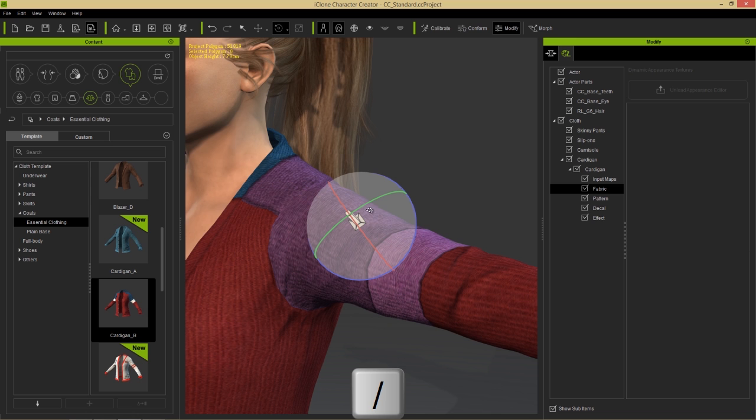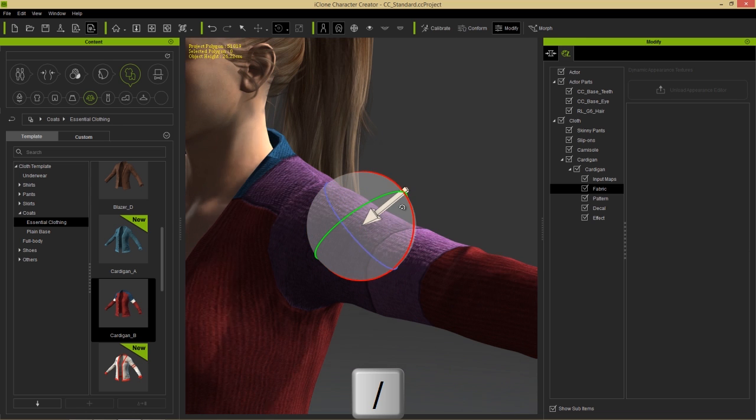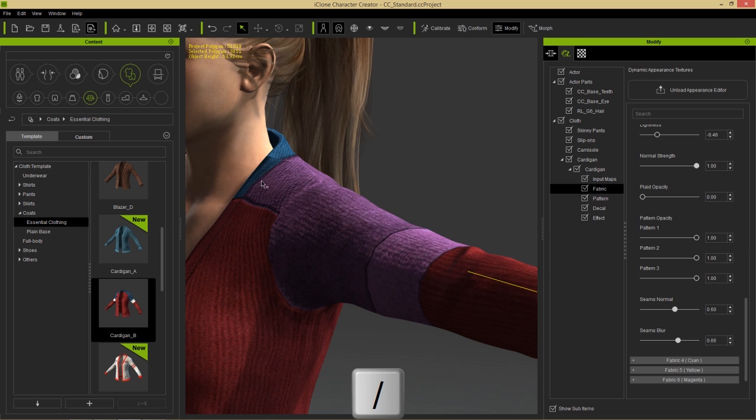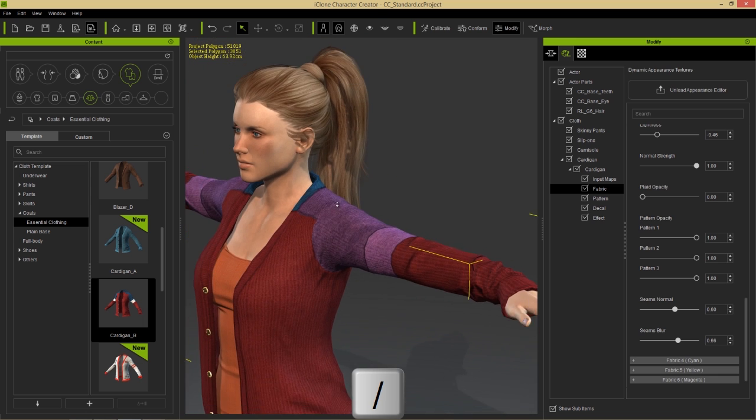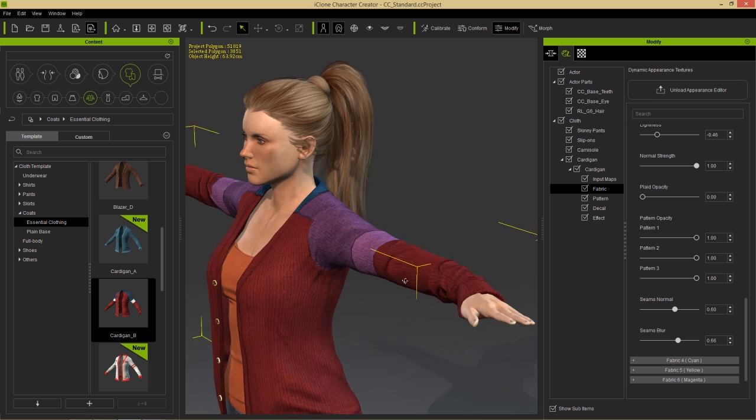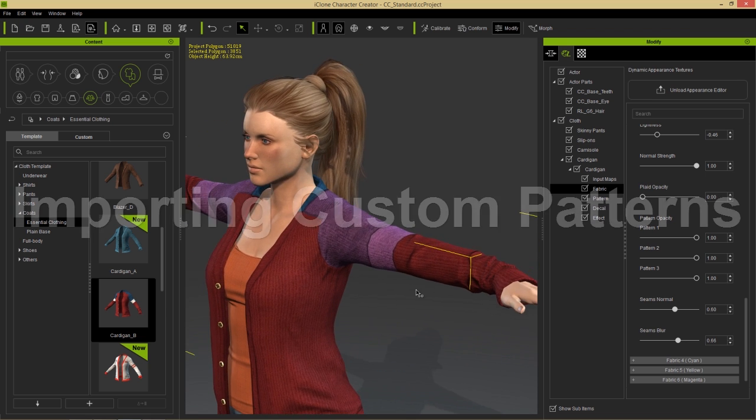You can also use the / key to take a look at it from different angles. We get the nice seam appearing right there and along the fabrics right here. We'll just keep it facing forward. That'll be fine. And let's zoom out and take a look. There we go. We got a nice seam.